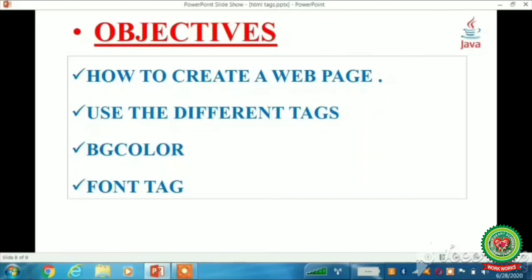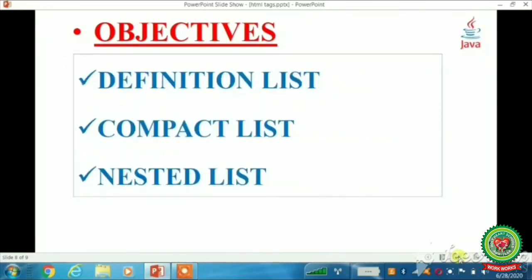Students, today we have learned how to create a web page, how to use the different tags like BG color, font tag, definition list, compact list and nested list. So students, watch the video carefully, do the practical practice of all these tags, and in the next video we will come with more tags.